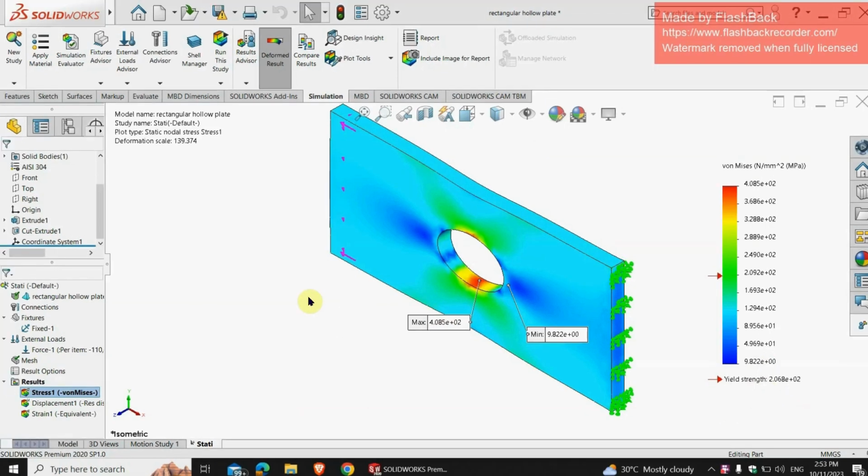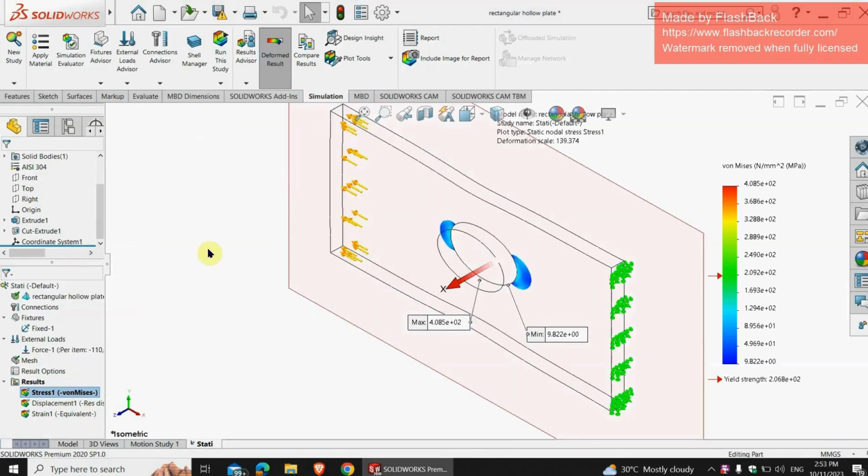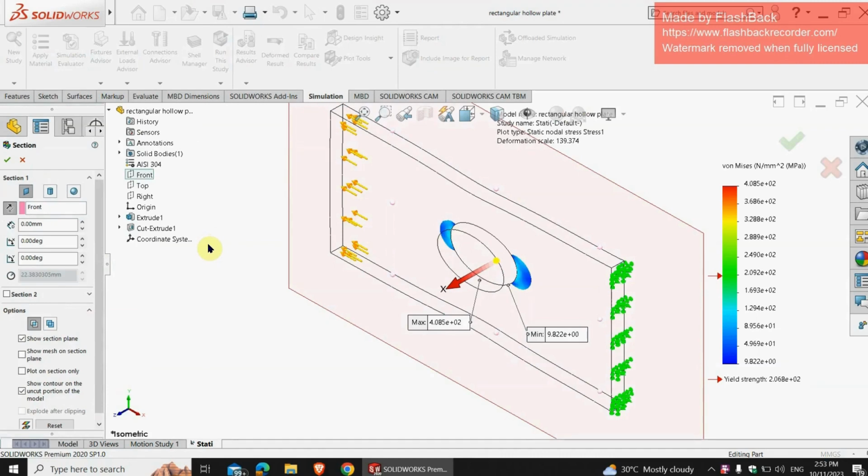Right, so now we want to create a section plot. As in many applications, it is useful to cut the model and look at the distribution of the result quantity in the thickness direction. So what we are going to do, we go to the result here, we right click the von Mises stress, and we go to section clipping. And then from the Solidworks fly out menu here, we are going to select right plane.